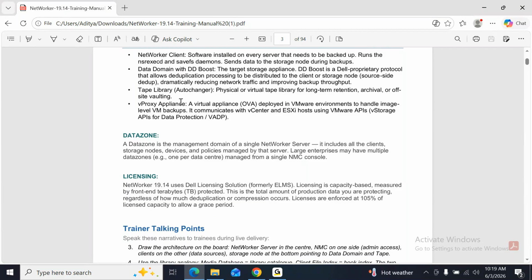When a company or organization has multiple sites, let's say one site in India, then another site in Malaysia, and another in Europe, so they have multiple sites. You can link all these data zones in one managed NMC. This is what the data zone understanding says here.